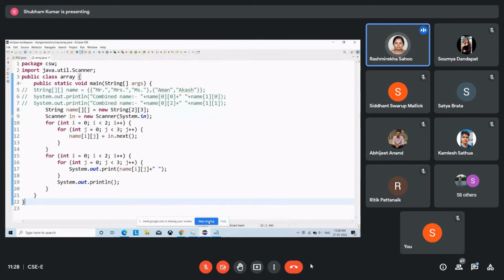Why we are taking 3? Because 3 is the column size. 3 number of columns. So 0 is less than 3. So what next? So when the condition is true, it will enter into the body of this inner for loop. Okay. J++ will not be done there. So condition is true. So then it will enter into the body of the inner for loop.